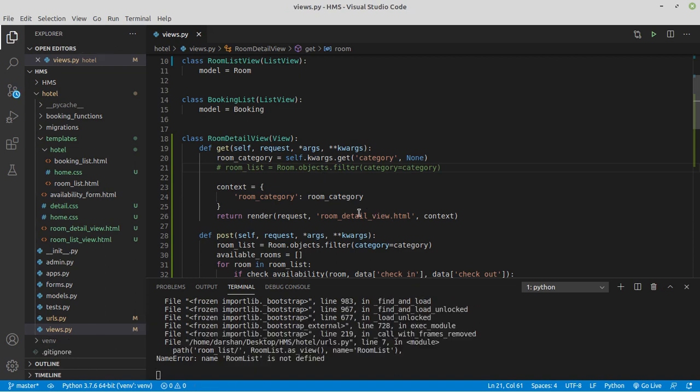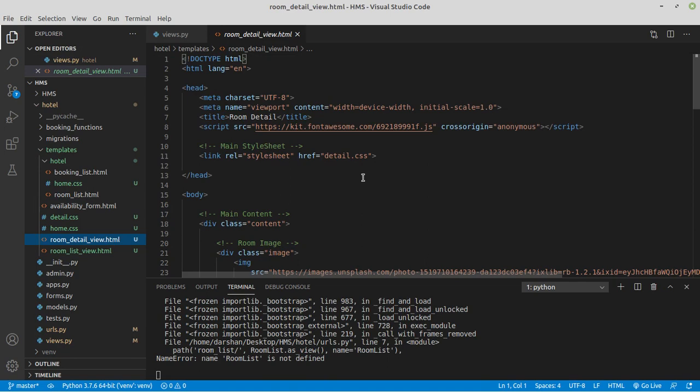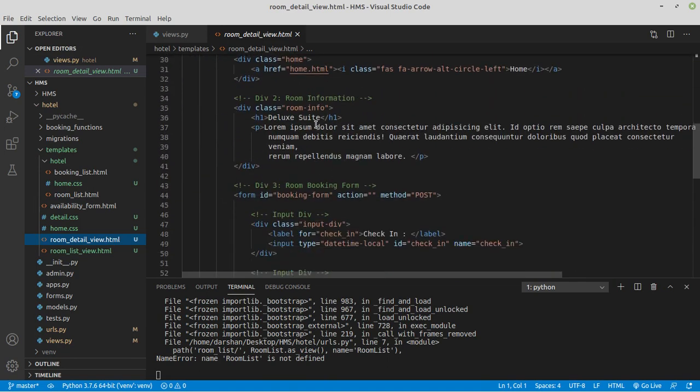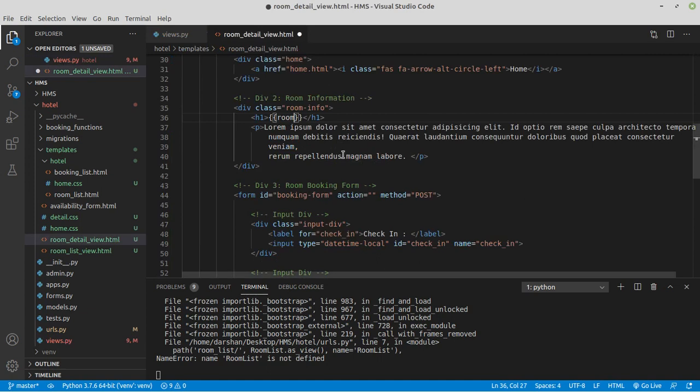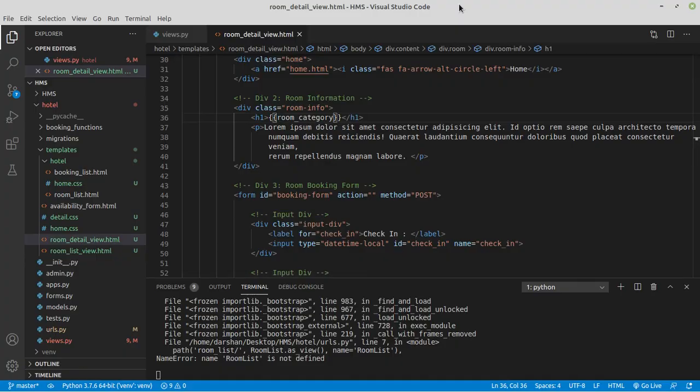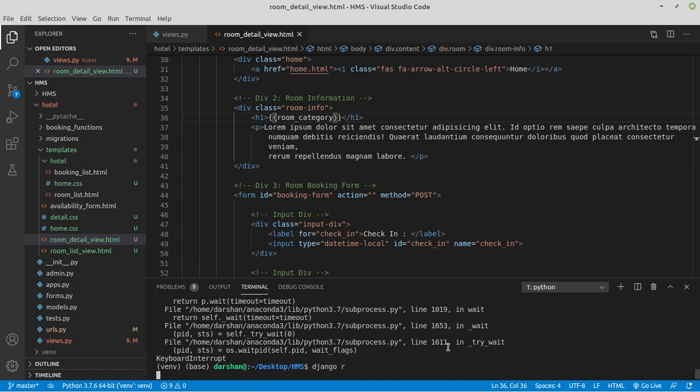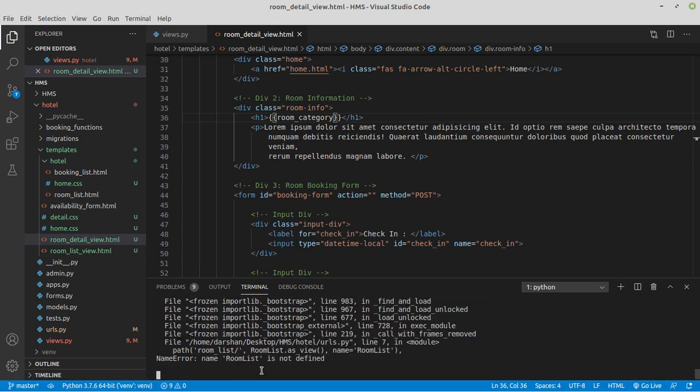So we go to our room detail view.html and use our context in order to display our category name in this h1. So what's the name of, yeah, that's room category. I put it in there. That's our template variable. I save it, and let's refresh our server.